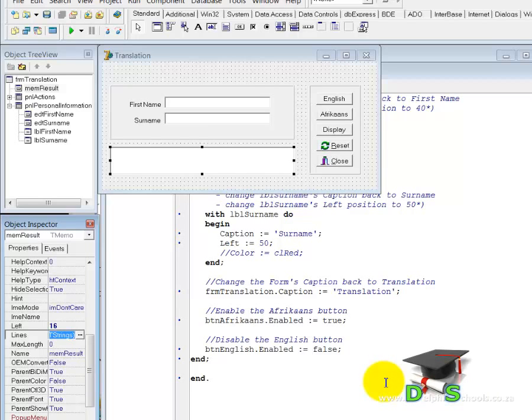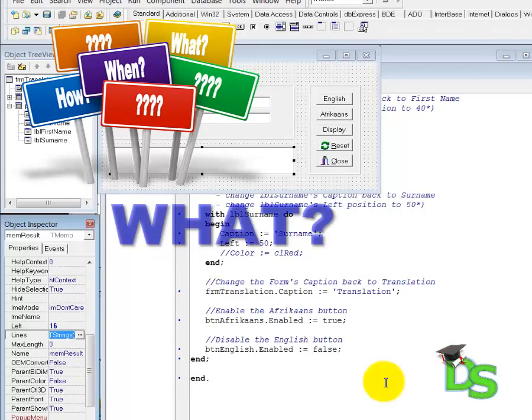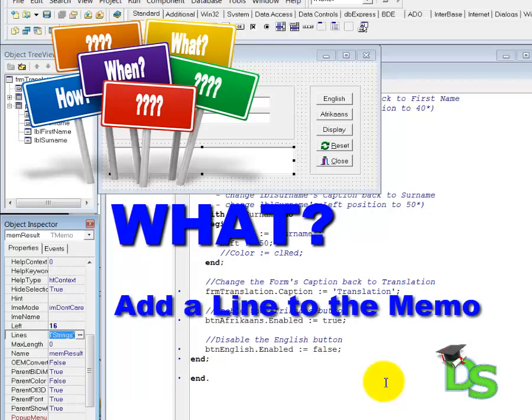Okay, let's figure out what we want to do. We first must ask the 3 questions. What must change? How must it change? And when must it change? First, what must change? And the answer is a line must be added to MEM result.